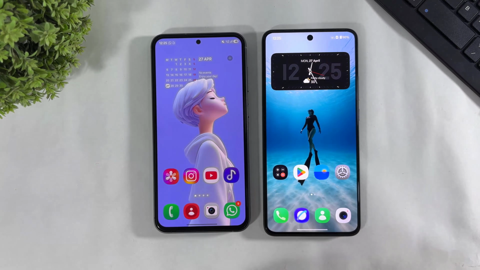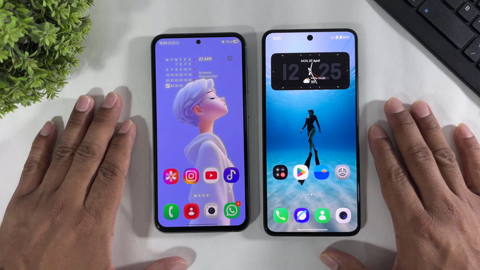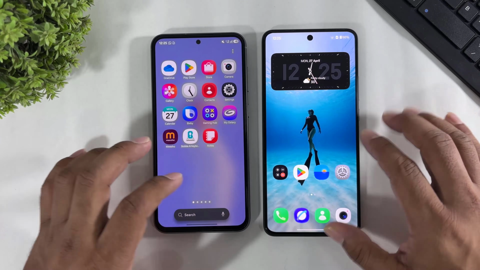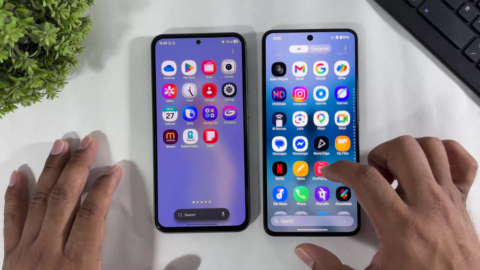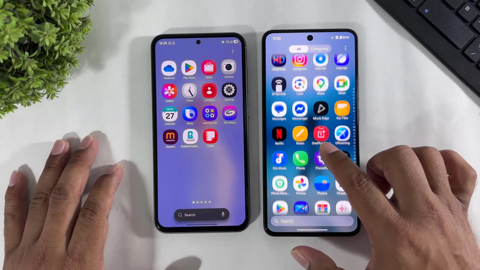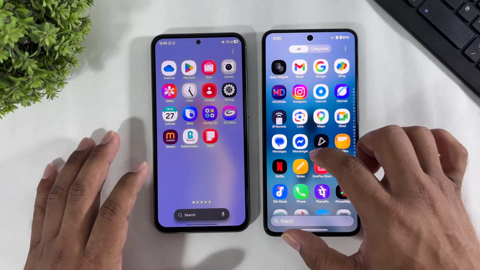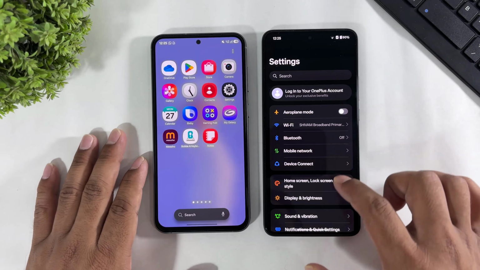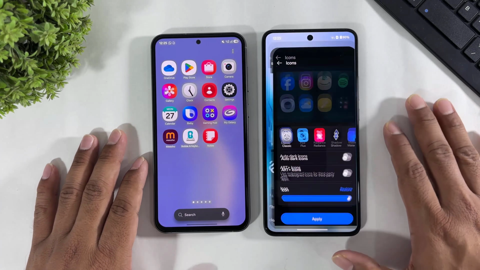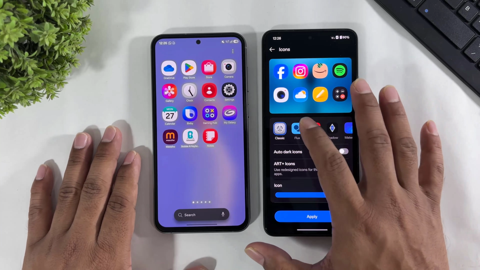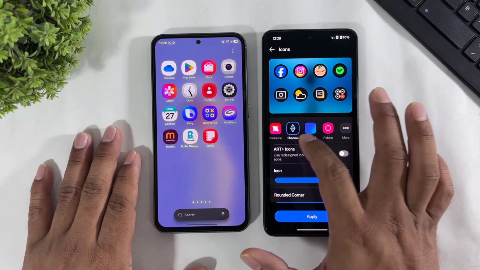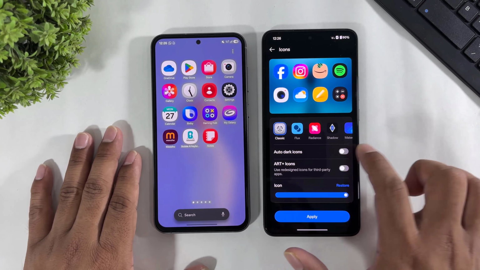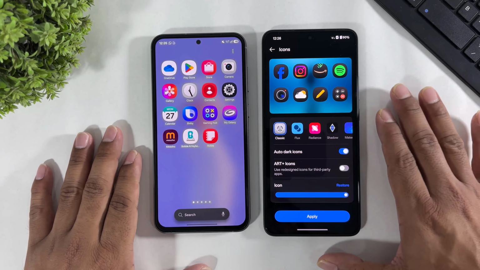Now guys, look at this. These are 1.5 3D icons and these are OxygenOS 16 icons. But in OxygenOS 16, look at these icon types. Look at these many icon types in OxygenOS 16. And you can also set dark icons in OxygenOS 16.